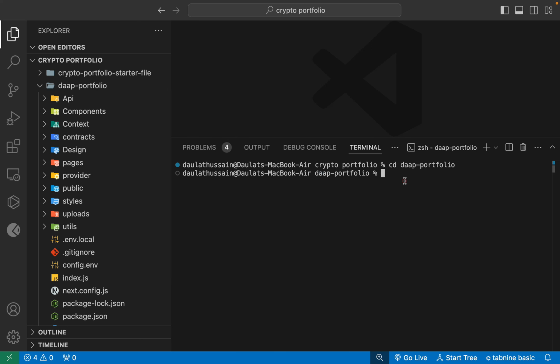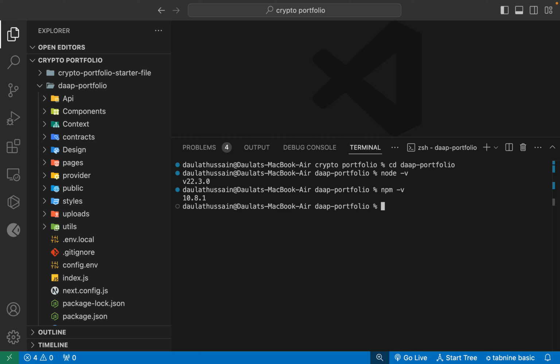Now we have to check our node version. So simply type node -v. I'm using this particular node version, which is compatible. If you have a lower version, there is no problem, but if it throws any error, make sure to upgrade or downgrade. I'm using this particular npm version, the latest one. Everything's great. Now I'm going to start our application.